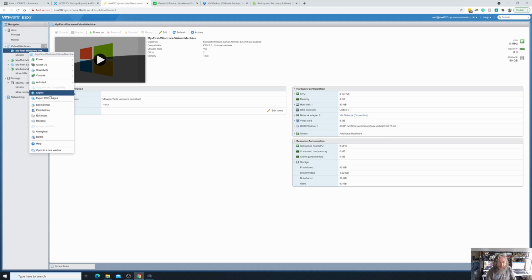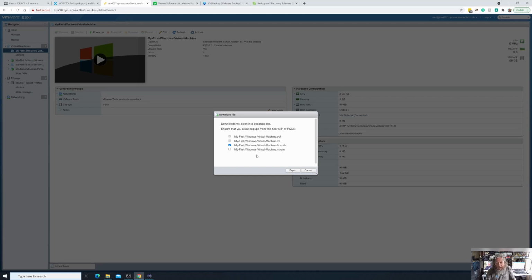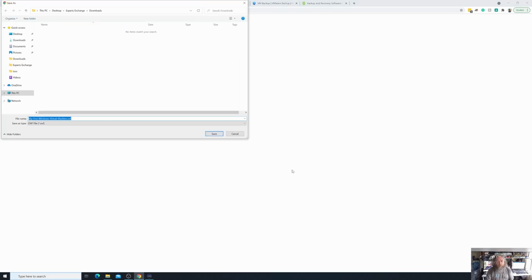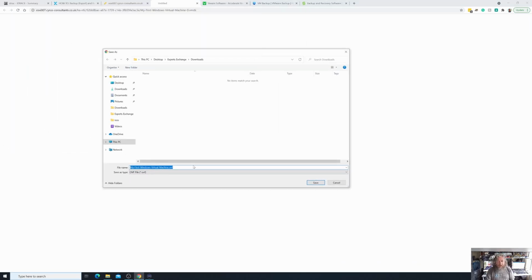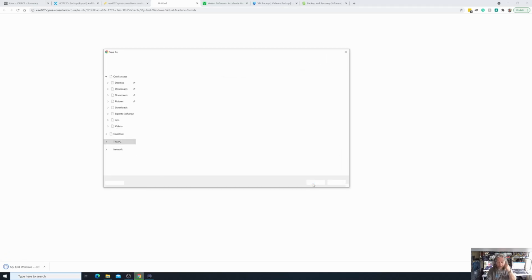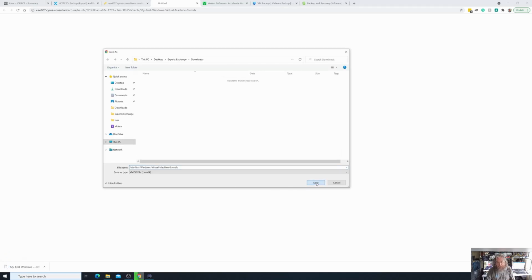So we're just going to select export, and I'm going to export the VMDK, that's the virtual machine disk, and I'm going to export the NVRAM as well, the BIOS, the CMOS configuration, and I'm going to click export. It's going to do two pop-ups actually. The first one is for the OVF, and you click save, and then it's going to pop up again, and you click save again.